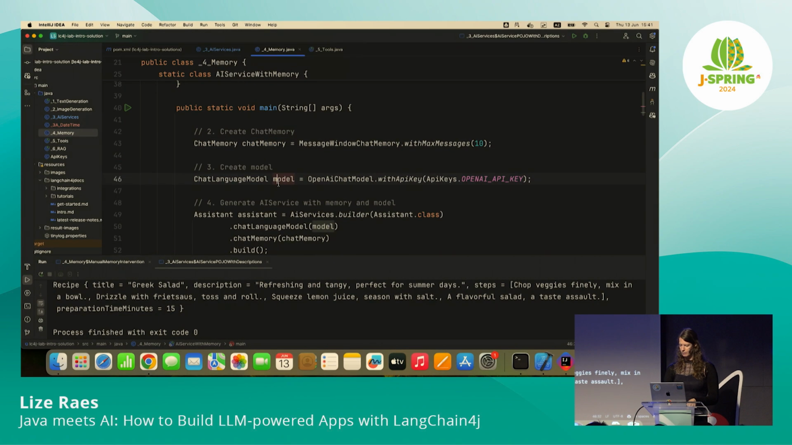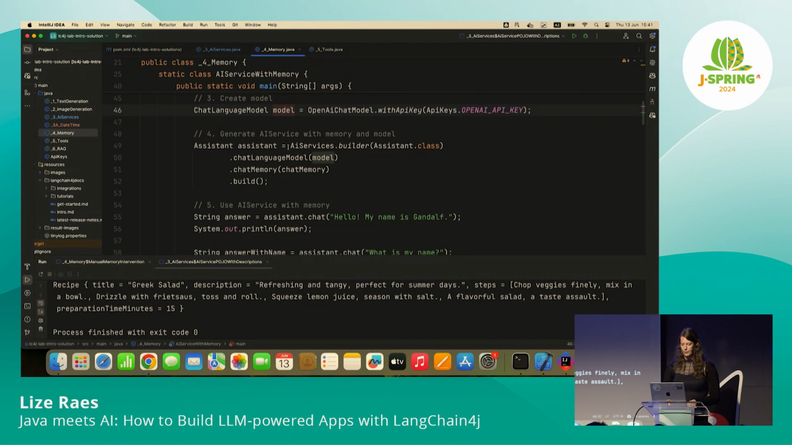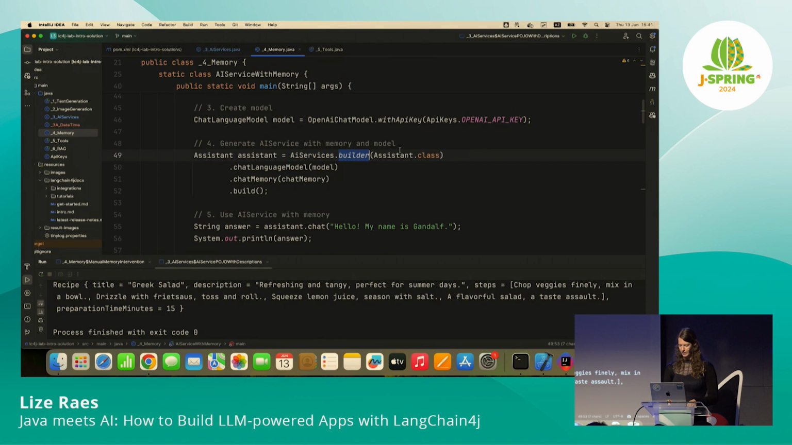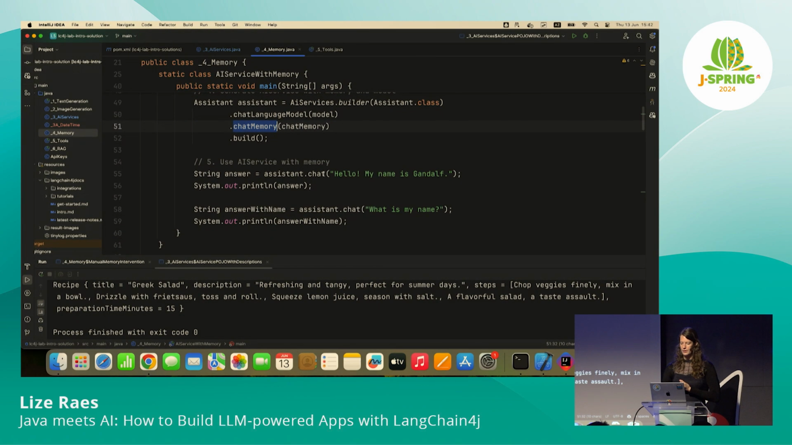We make our model again, and then we're going to build our AI service, but this time instead of create, we have a builder, because we don't just want to have our assistant with the model, we also want to have the memory. So then with the builder, we can add the model, the memory, and there we go. We can use this chat method now, and it will have memory.